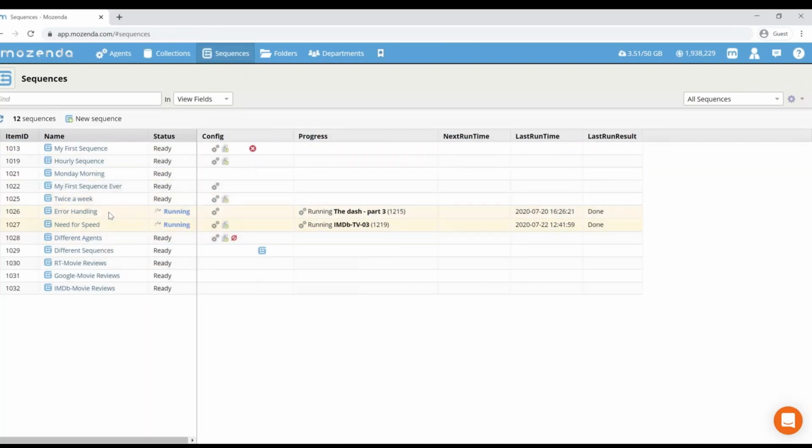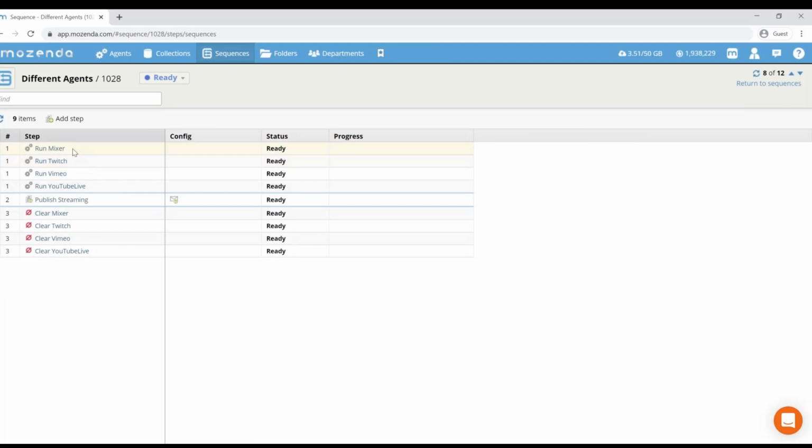So I have these two sequences created, one for different agents and one for different sequences. So let's look at different agents first. For example, I have these 4 agents that are going over streaming websites, like video game streamers, and say there's some information I want from each of these, and then I want them all to publish to me. So I created a combined collection that combines all 4 of these. So it takes the data from Mixer, Twitch, YouTube Live, and Vimeo, and puts them into one data set that's sent to you. Yep, exactly.